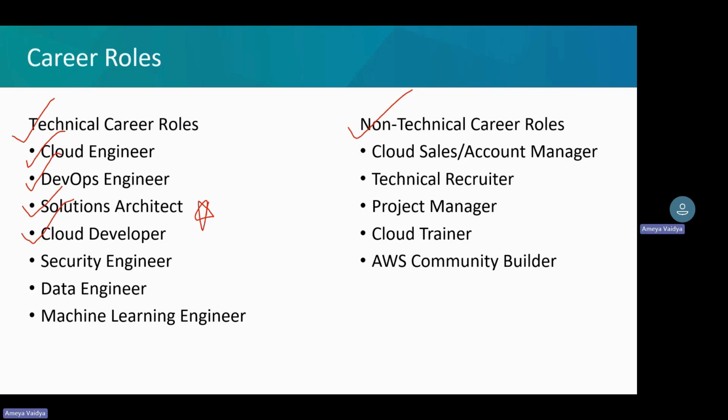Security engineer, what does it mean? Securing the environment, right? For example, they protect the cloud environment. They configure authentication, policies, monitor logs, audit, compliance, encryption. They're also using KMS services, GuardDuty, IAM. These are the different services they use.